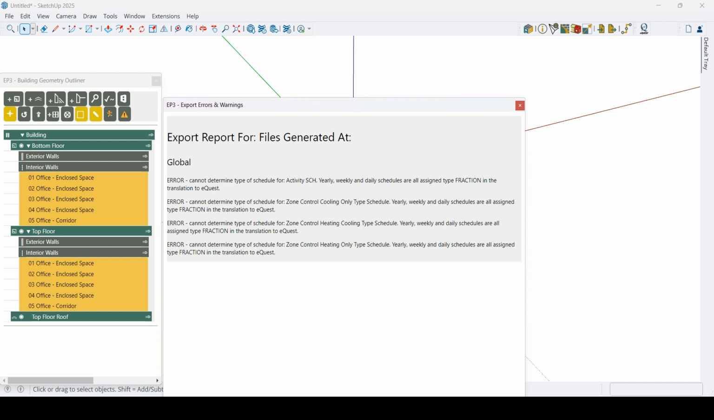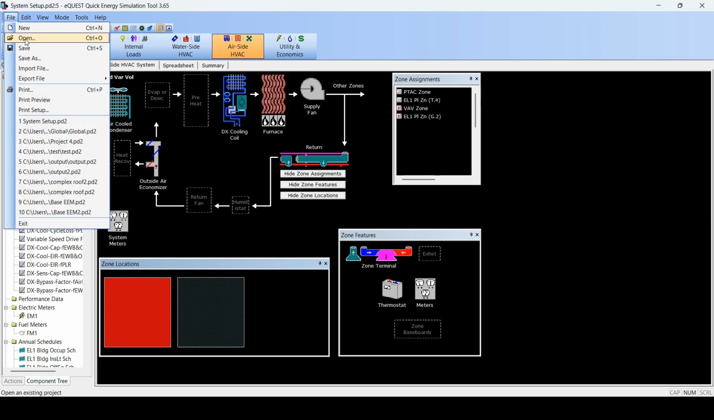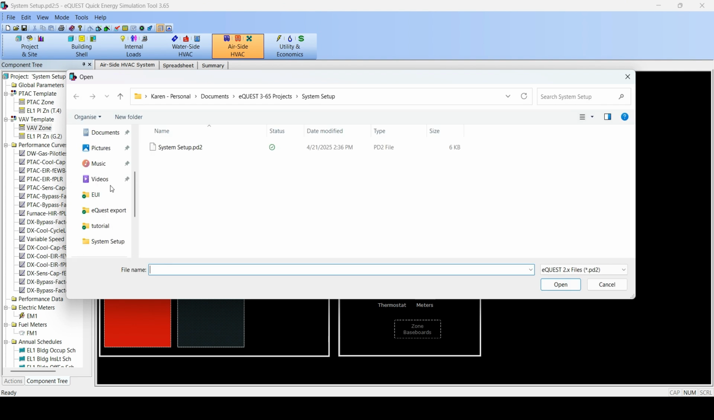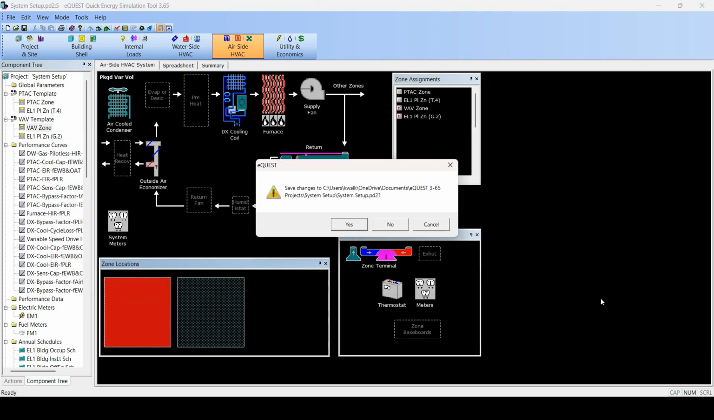So now I can go over to eQuest, and I'm still looking at my system setup model that we looked at earlier, but now I'll say open, and I'm going to look at that eQuest export and tutorial folder. And I also, very important, I need to change the file type from PD2, which is the eQuest format, to INP, which is the DOE2 format. So EP3 is actually creating a DOE2 file format, and then we bring that into eQuest. So I'll click my global.inp and hit open.